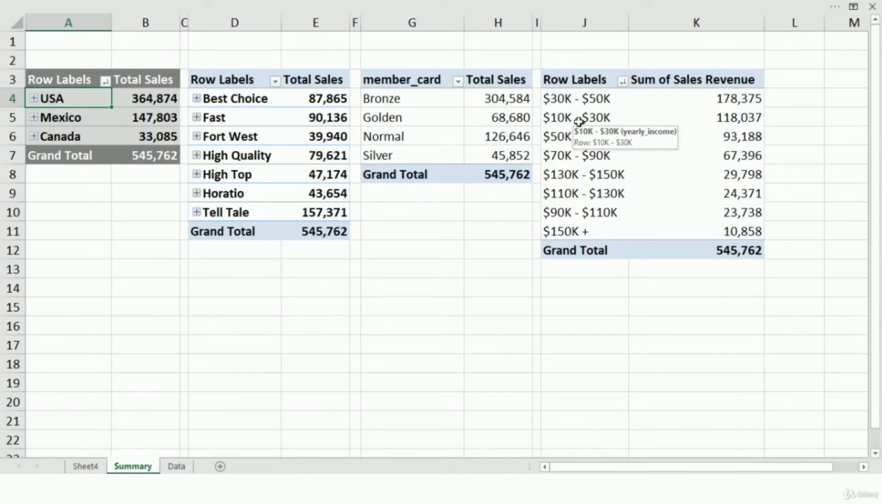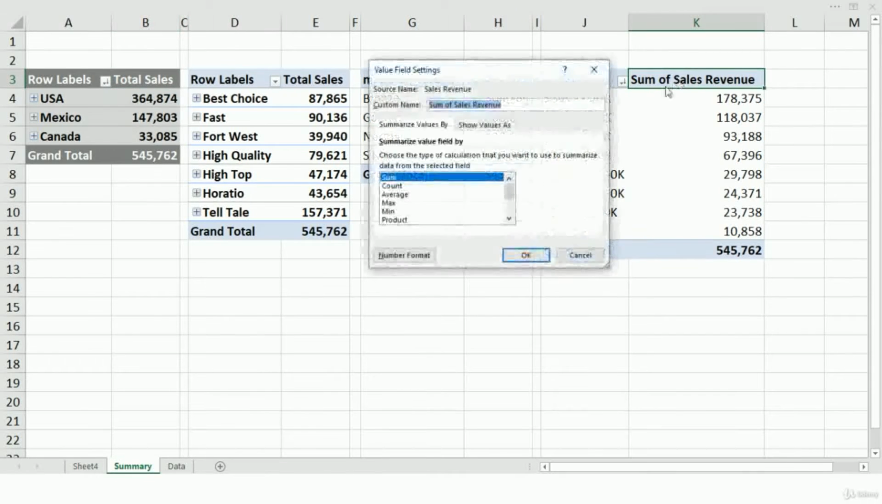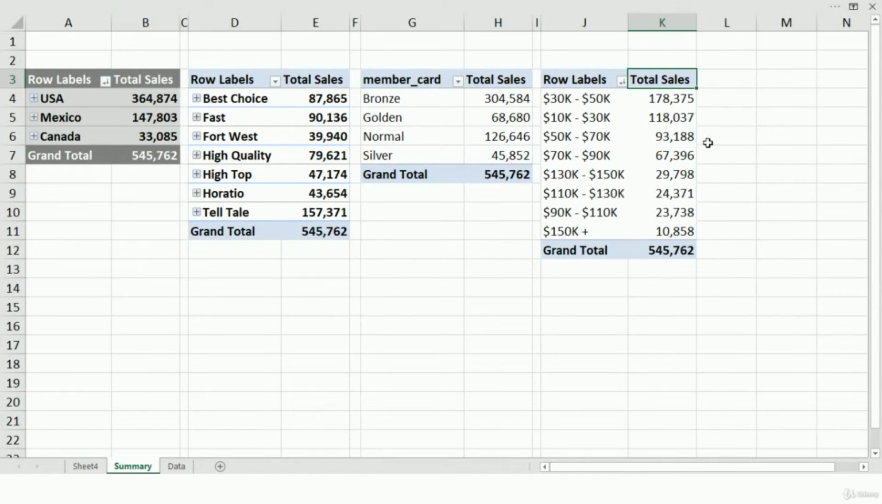Alright, so before we start this lecture, I just made a small change. I changed the name of this field from sum of total revenue to total sales. And how did I do that? Let me show you here. I will double click and change the name to total sales, and I will press OK. And here we have the new name.